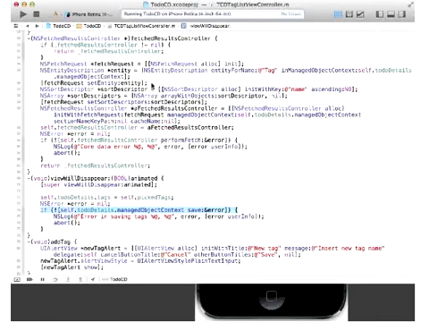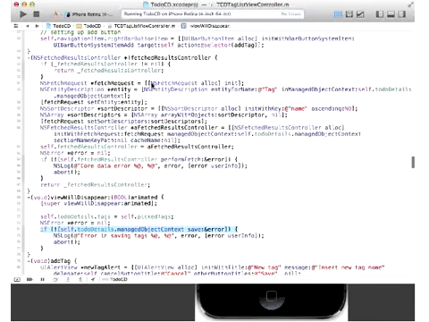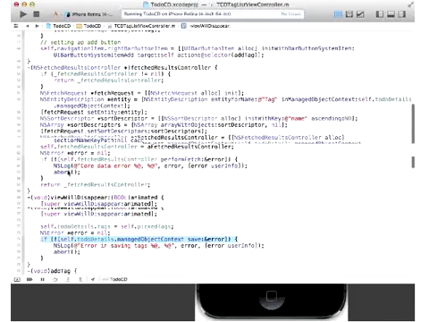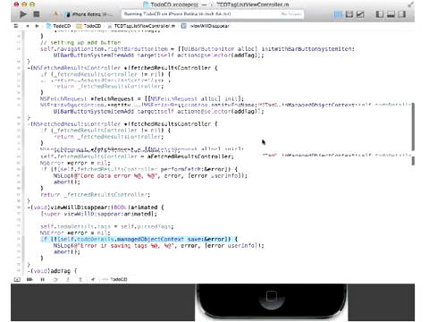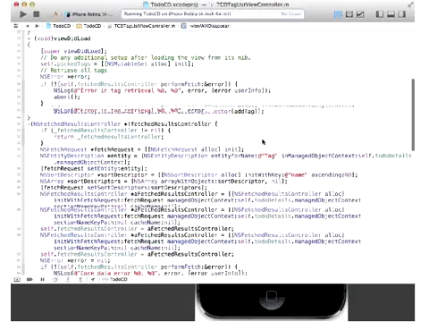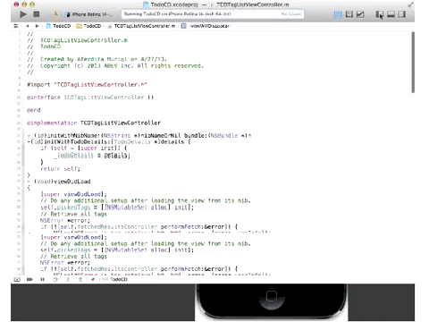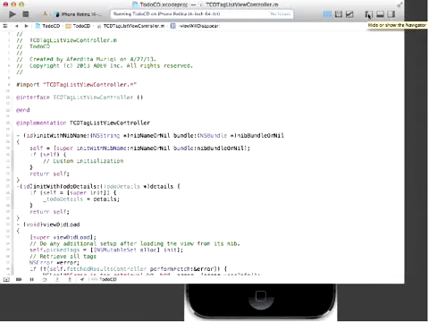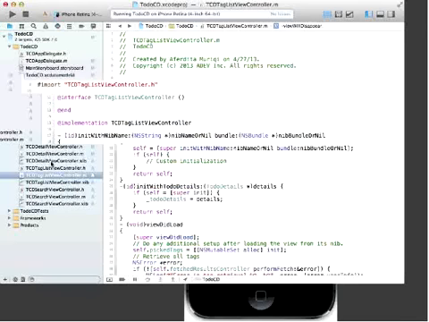What else do we have here? We don't have any other specifics. The fetch results controller is just to fetch all the tags in the database. viewDidLoad, we got that. That's all we have in the tag list view.